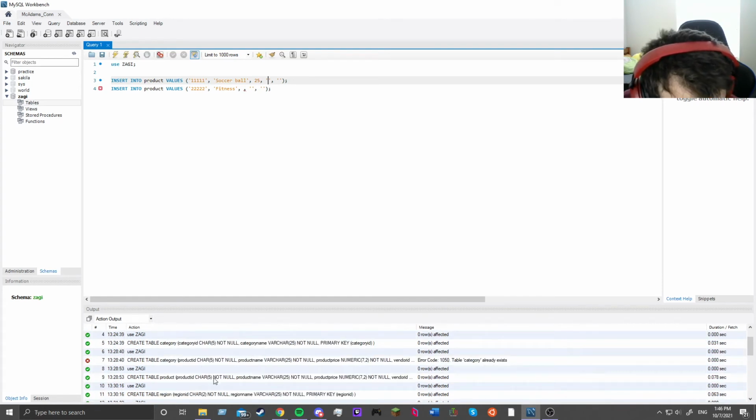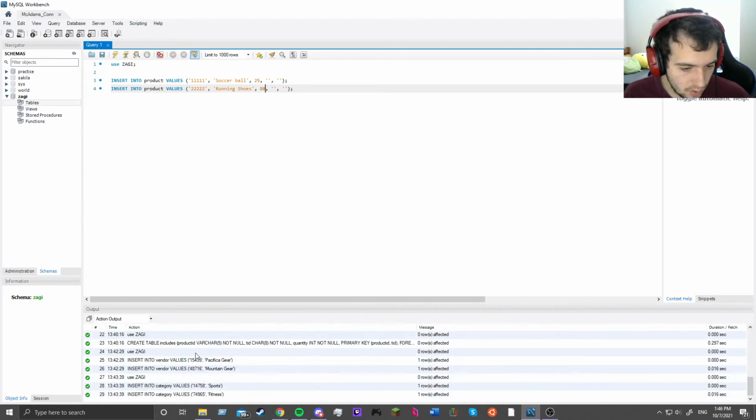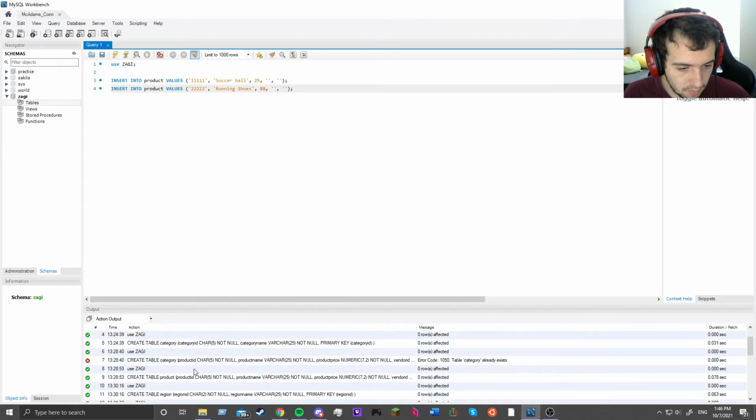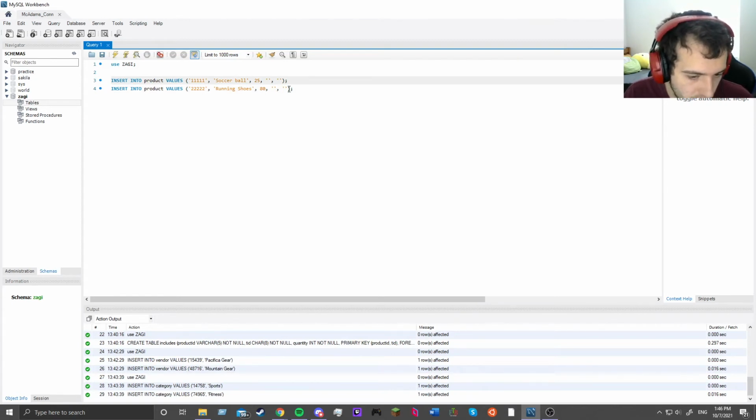Sorry, this is getting a little confusing. Actually, we'll just do this one down here, and then we'll get to both of them, because then I'll be able to scroll down and be able to see them. So we've got running shoes. This will be $80. So if we go down here, we can see the vendor ID and the category ID. So the vendor ID, over here, we'll put this in as Pacifica Gear. So we'll go 15439. Okay, and then this goes in sports. So we'll put sports right here. Actually, no, that's not the ID, that's the name. So the category ID is 14758.